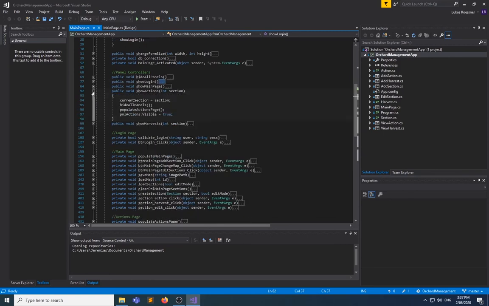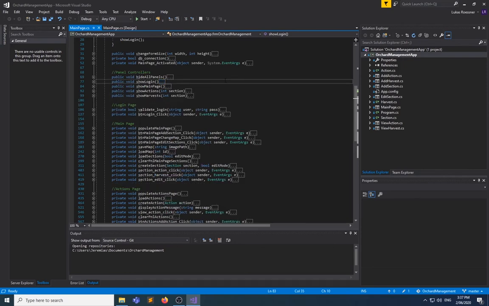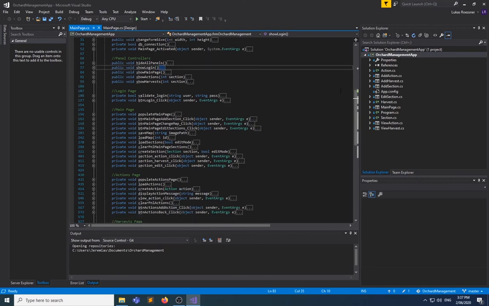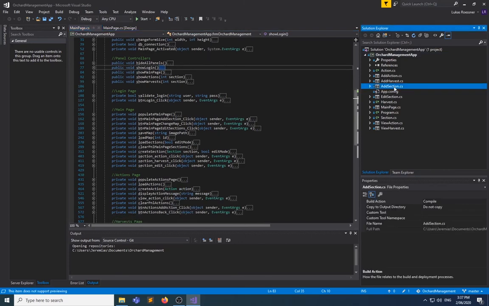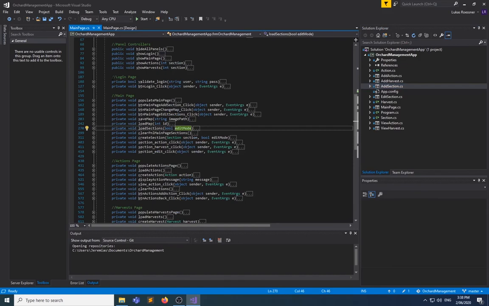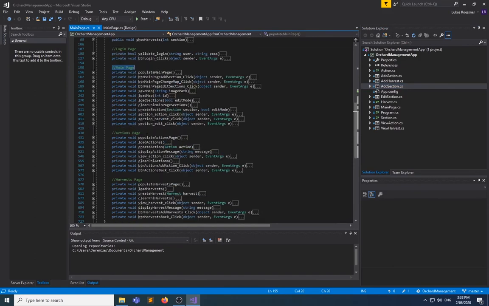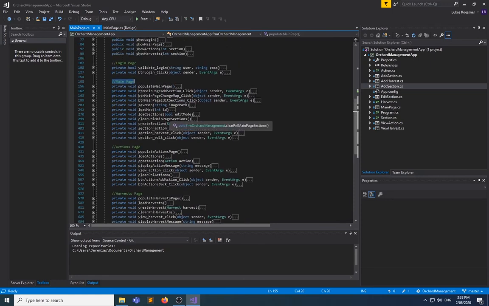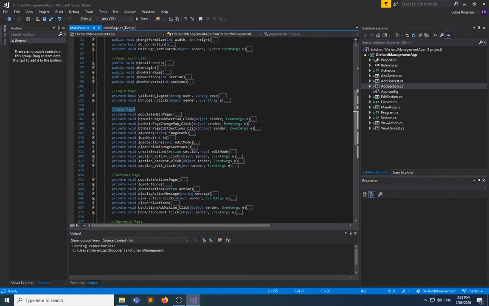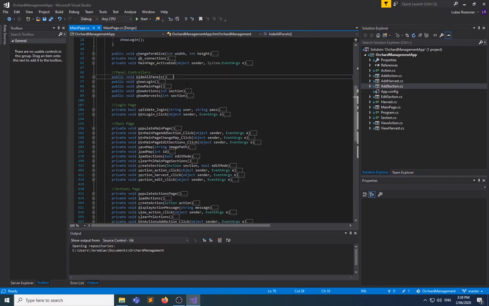So this is how we navigate throughout our pages as long as we're still on that same form. For example over here, if we go add section, that's going to be a different form, that's code somewhere else again. So let's have a look. First of all, I've gone ahead and organized these just by commenting login page, main page, actions page, harvest page, so we know what methods fit to what panel and kind of what they do.